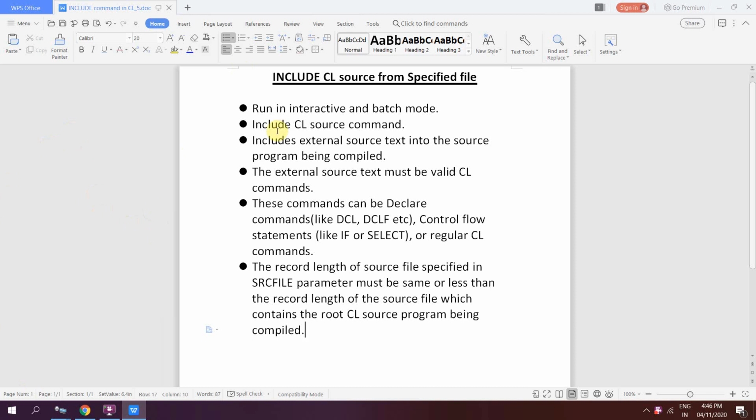First thing is that this command can be run in interactive and batch mode both, and this will include the CL source from another member. Just like you use /include or /copy in your RPG program, the same is this include CL command here. So you can include the CL source from a specified source file.